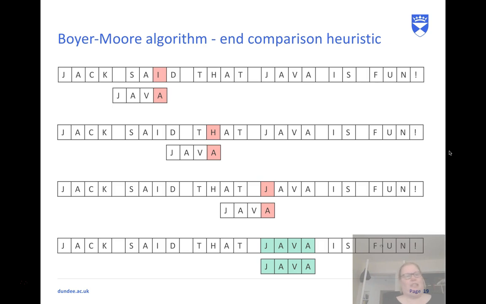Again, we notice the I and the A don't match. We look through Java and note that there's no I in the pattern we're trying to match. So again, we can move it 4 places on, and we carry on doing that until we find the word Java.